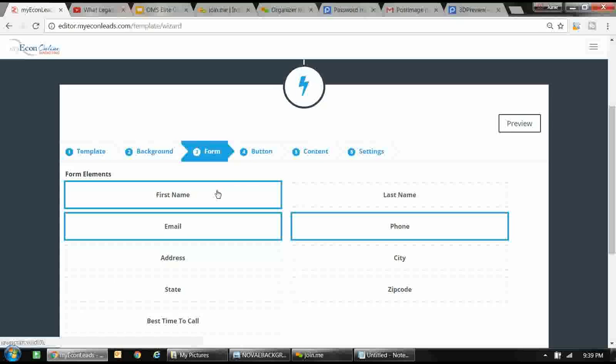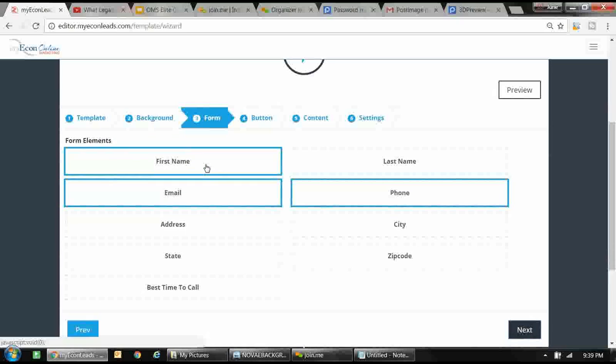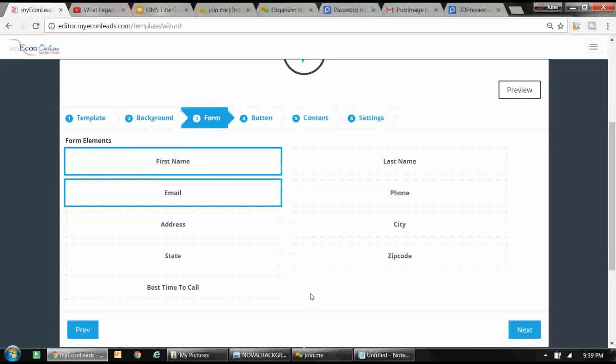So on the form, what data do you want to capture? So right now I'm going to capture first name, email, and phone. Let's just say that I don't want to capture the phone. All I got to do is click on it and the blue button goes away. The only thing that I have to capture is email. I don't even have to capture first name. I can get rid of first name and just capture email. But in this case, I'm going to capture the first name and their email.